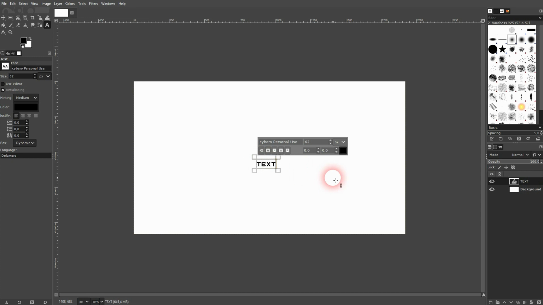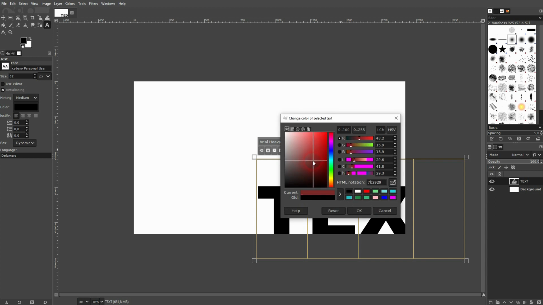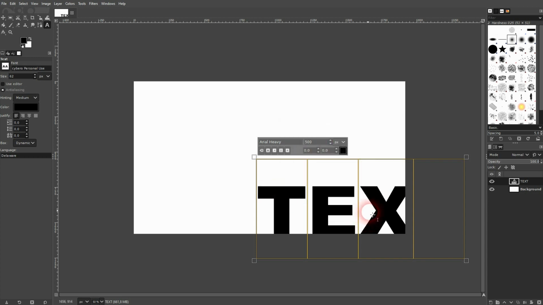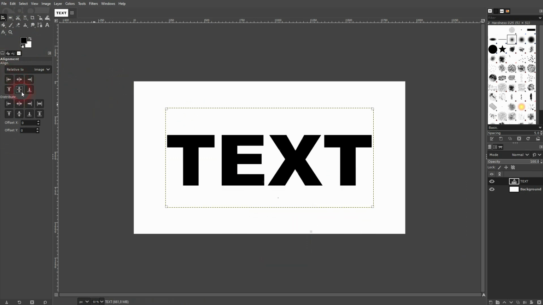Click on the type tool, left click on the canvas, type something in, press Ctrl A, then pick a font and a size. I use Arial Heavy and 500. Everyone has that font installed. Color doesn't really matter, I'll make it black as my background is white. Then I use the alignment tool, left click on it, and I put it in center, it's relative to image.